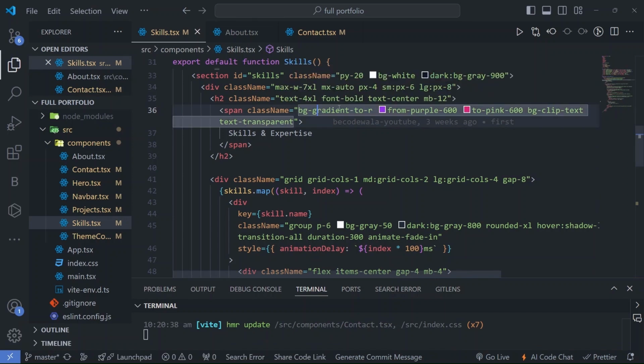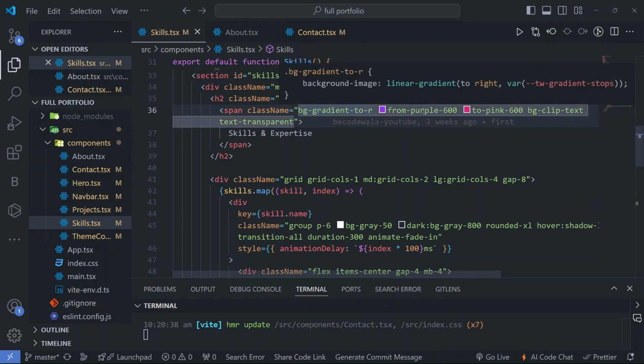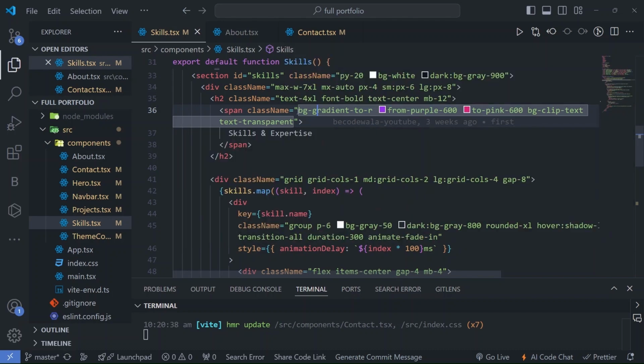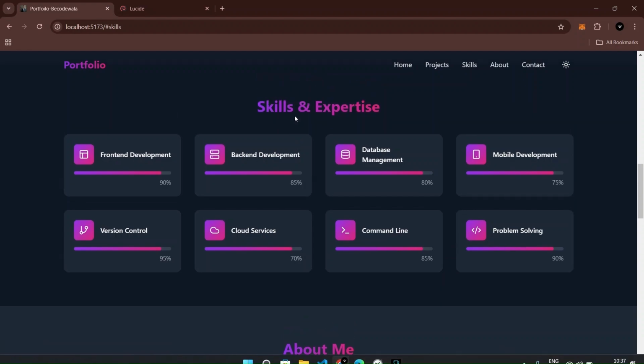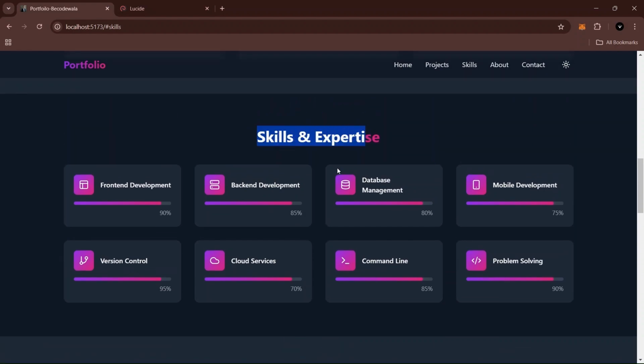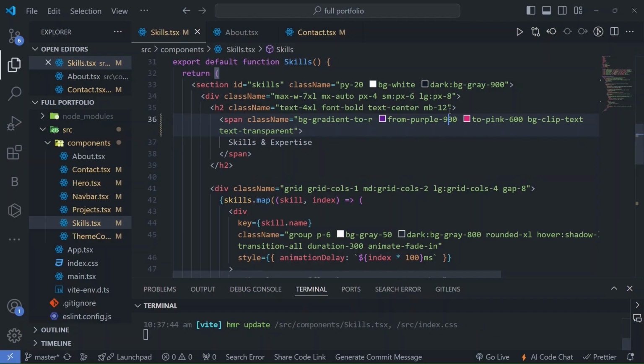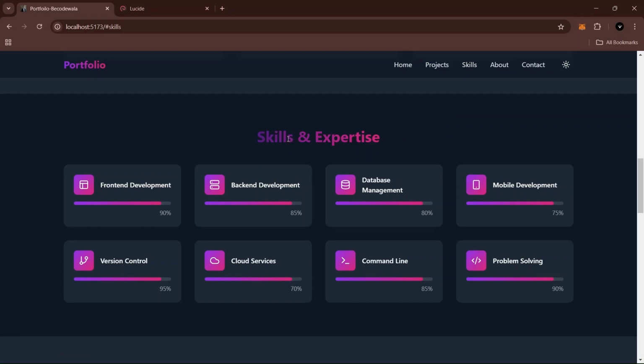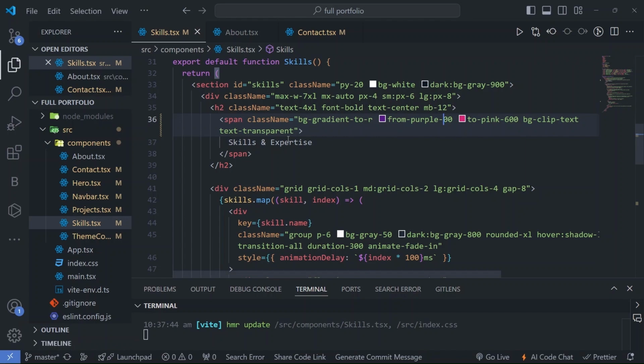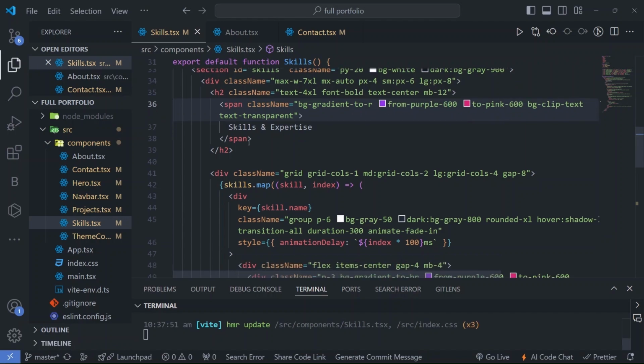So here you can see the background gradient from purple to pink 600, background clip text, and text transparent. Using this we can style how it's looking. See the gradient of this text color. Using this we can do it easily. When you want to change it, you can change it, like 900. Now see how it looks. See, 900, right? So you can change it according to your needs.